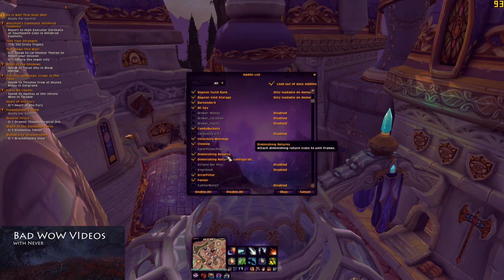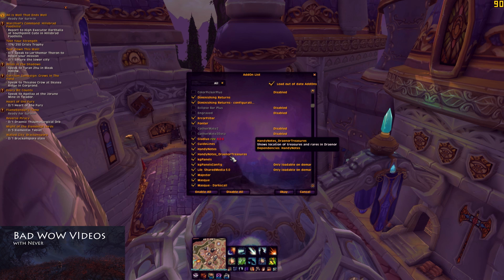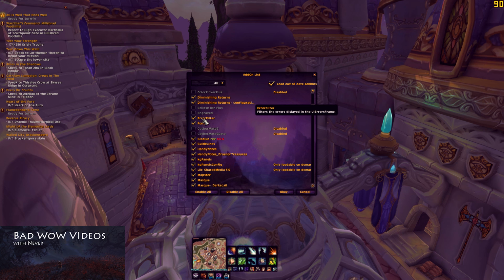Diminishing Returns just shows a diminishing return indicator next to the target you're on, so you can see which crowd control effects are under diminishing returns and how long they have left. Error Filter gets rid of annoying UI errors, the red things that go across the screen like you can't use that yet or whatever. Fonter is how I change my fonts.